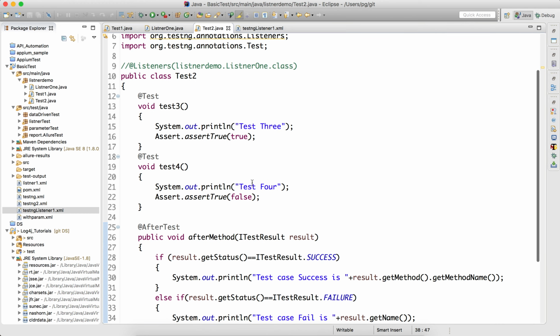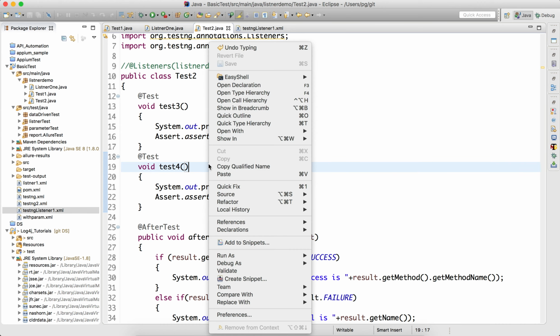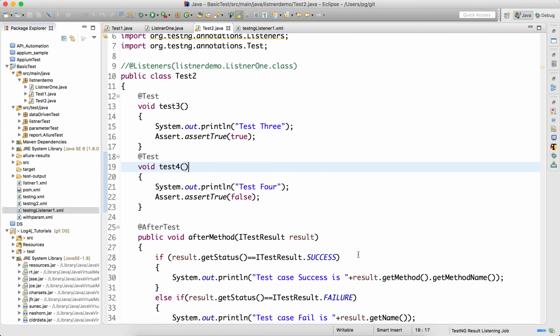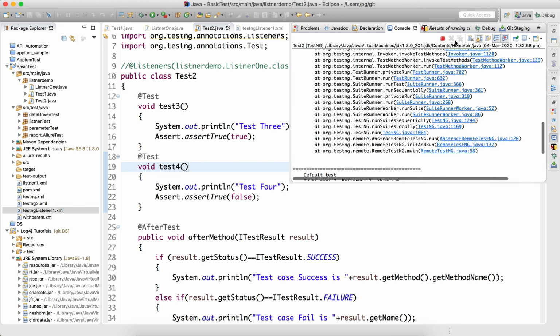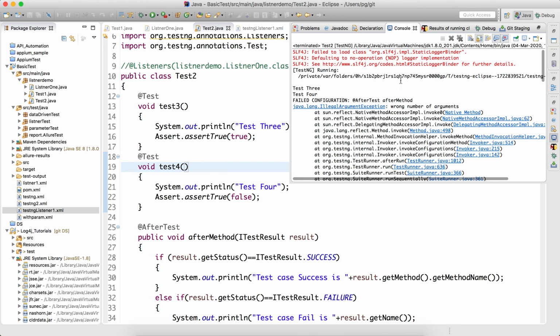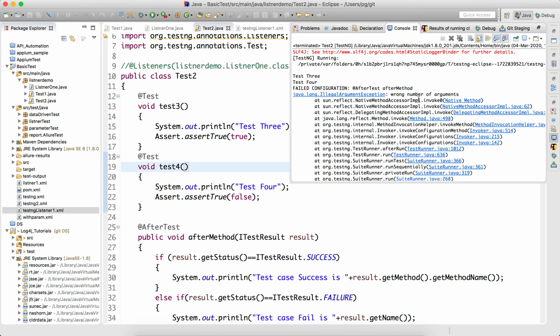Now if I execute this, so I have one passed test case and one failed. Okay, so this will be used throughout this class. Let's see, we'll execute it and we'll capture. So let me go to the console and I can see wrong number of arguments which I have passed. Perfect. So I need to check why it is failing.